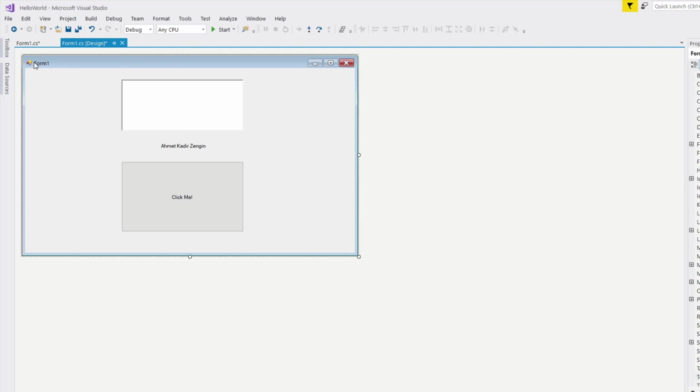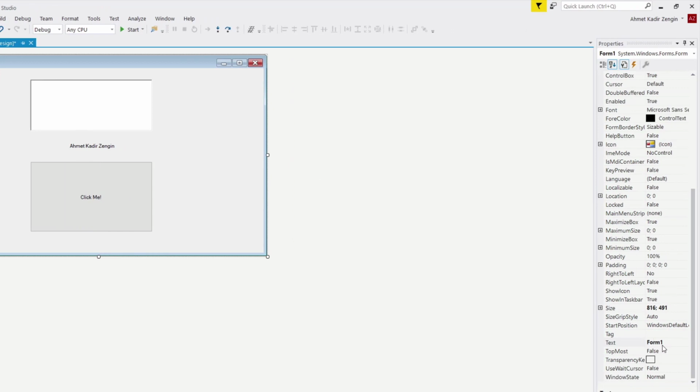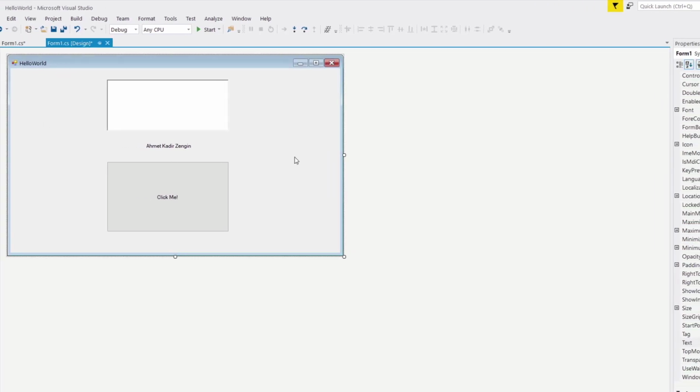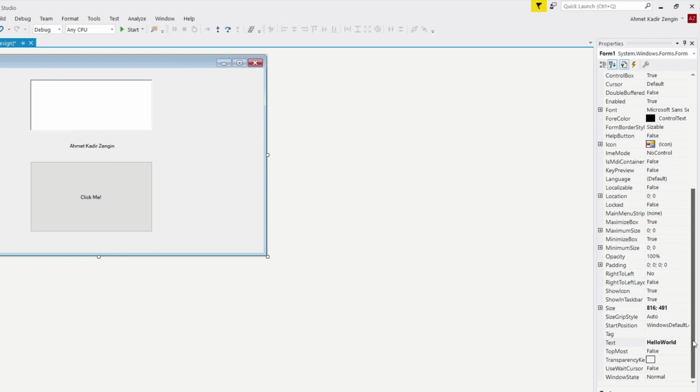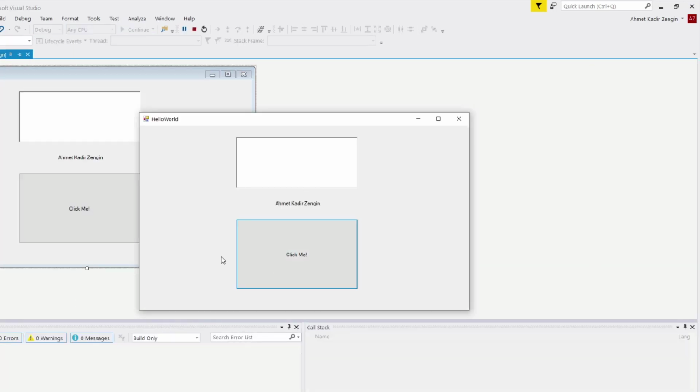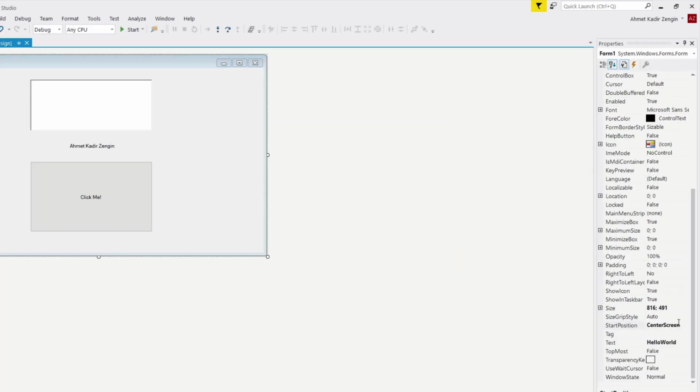Also I can change my Form1 as well. I can change the text and say Hello World, and as you can see my application is now called Hello World. And again I can change its start position. What does it mean? When I change it to center screen and start my program, it's going to be on my center screen basically.